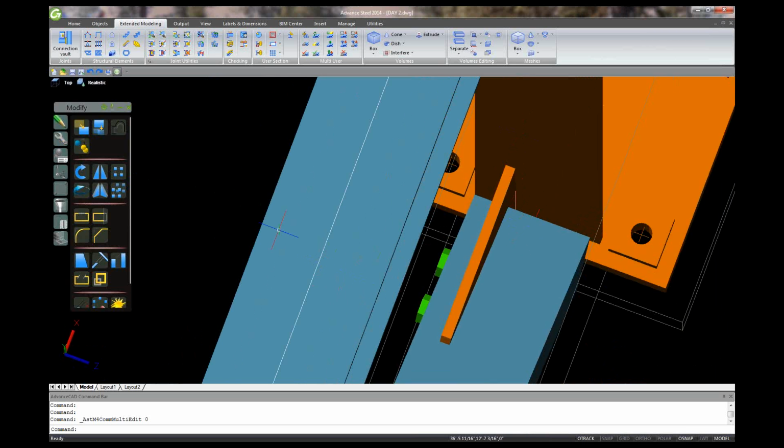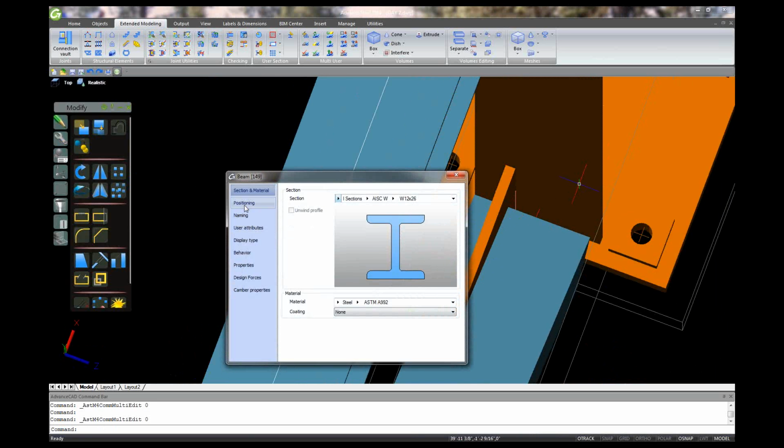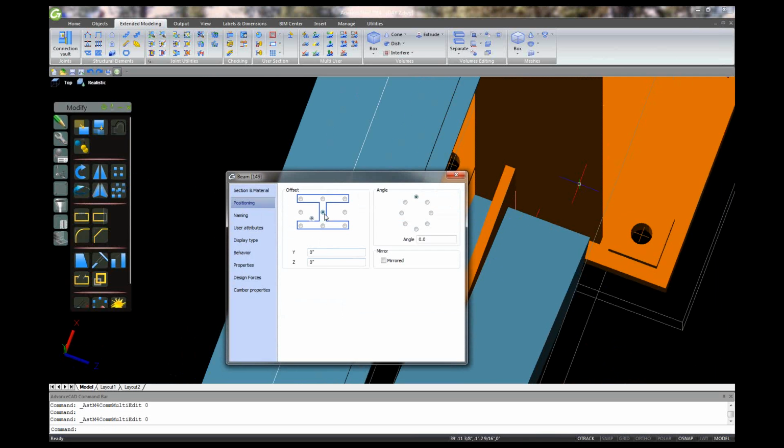You've got this center to center. Why is that? Double click on your column. What about my column? Yeah, double click on that. Okay. Go to positioning. Change it to center. Yeah, change it to center. It's fine. Exit out of that.